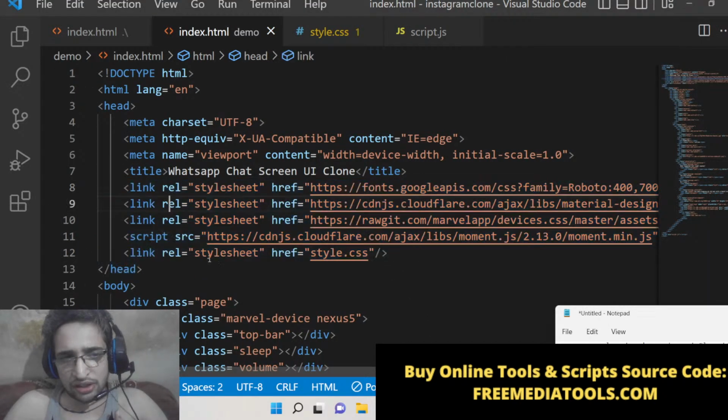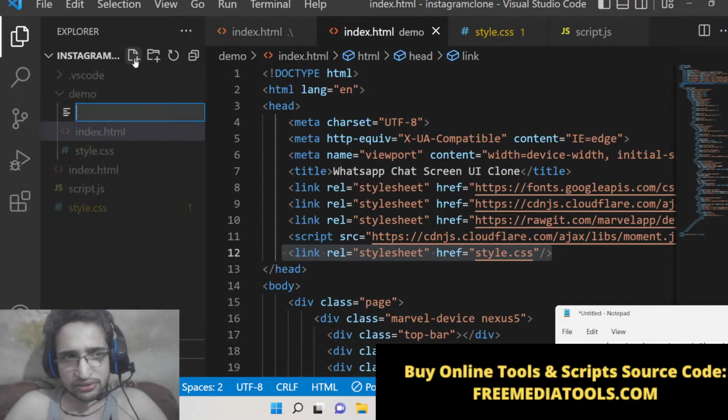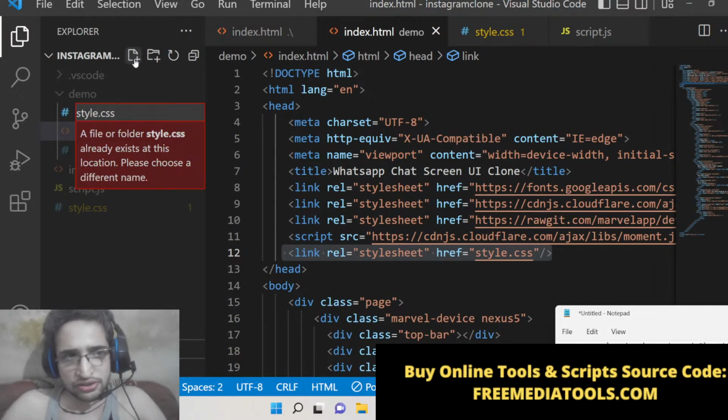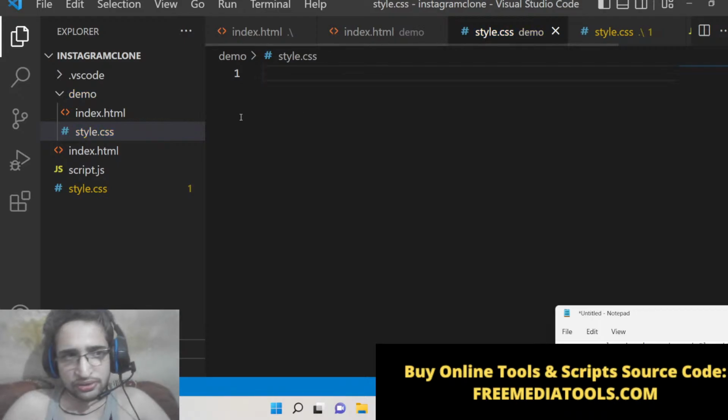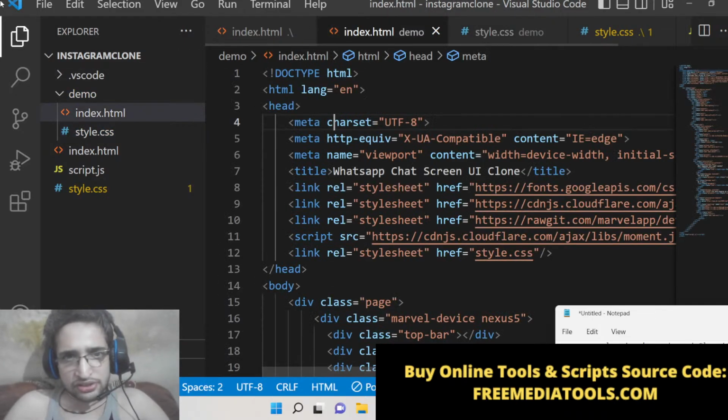And that's it. Now we are including this style.css. We need to create this file in the root directory, just to style the things here. It is already present here, so we will delete all the source code and start from scratch.